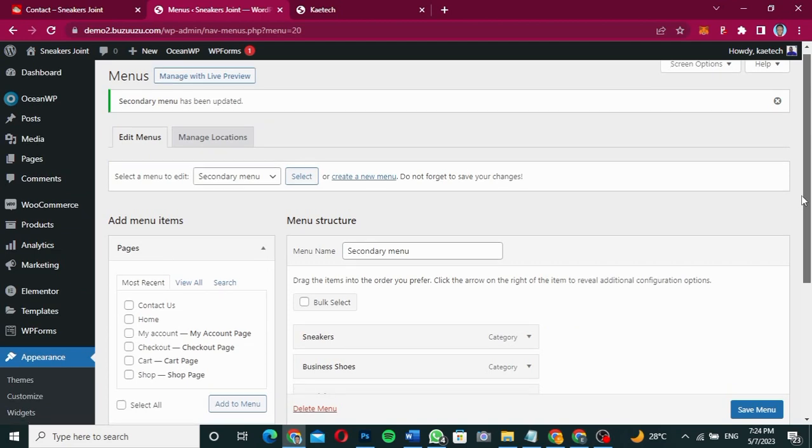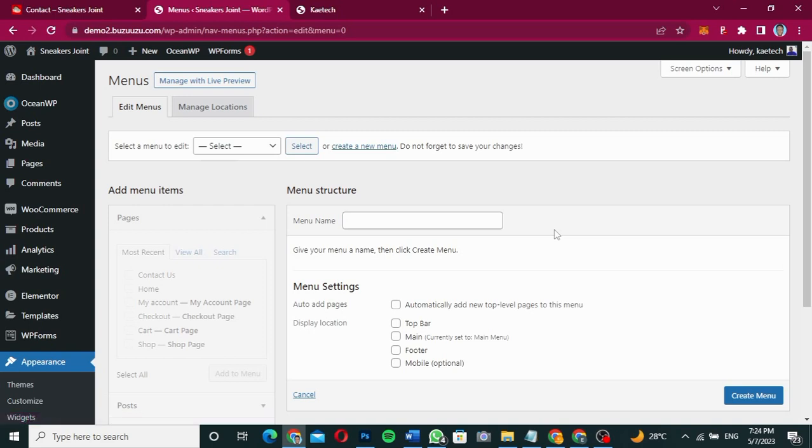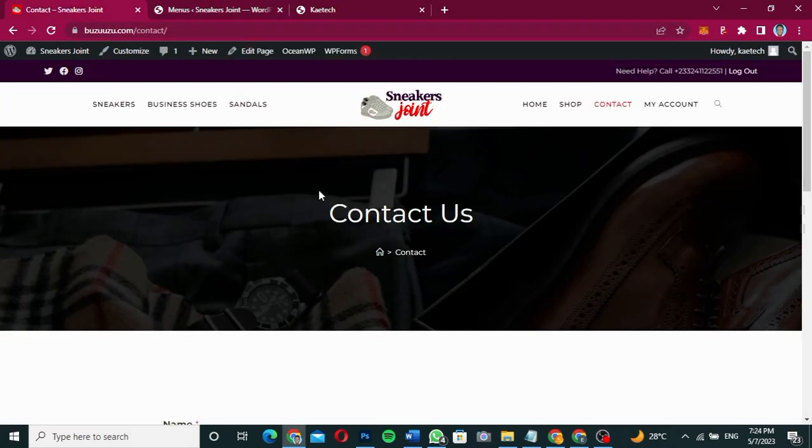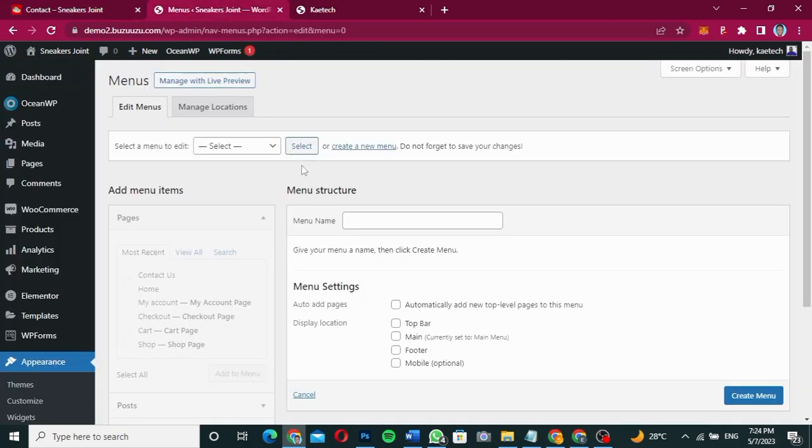Now we want to create another 3 different menus. So we click over here. We're going to click footer 1, footer 2, footer 3. Okay, so 3 footer menu items, or even 4 footer menu items. Let me check and see if it is 3 or 4. So okay, 3, 1, 2, 3. So we're going to create the company, the categories, and then my account. So these are the 3 category footer menus that we're going to create.